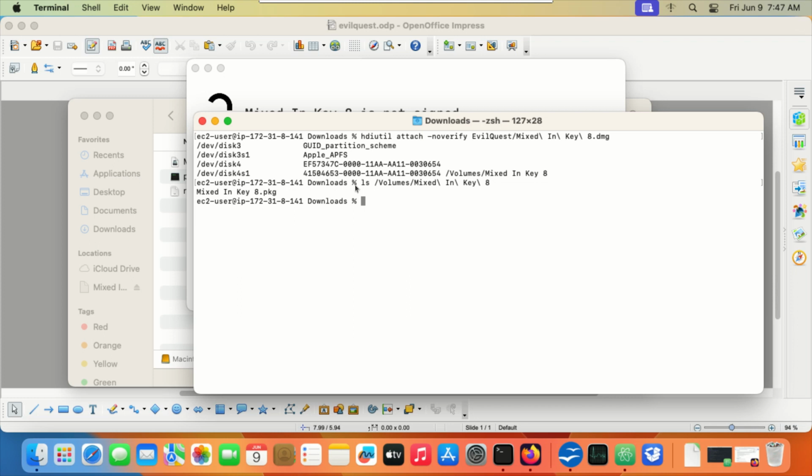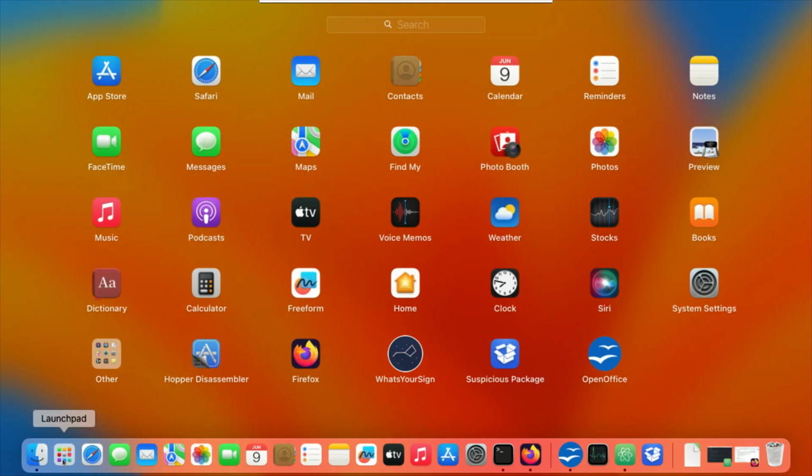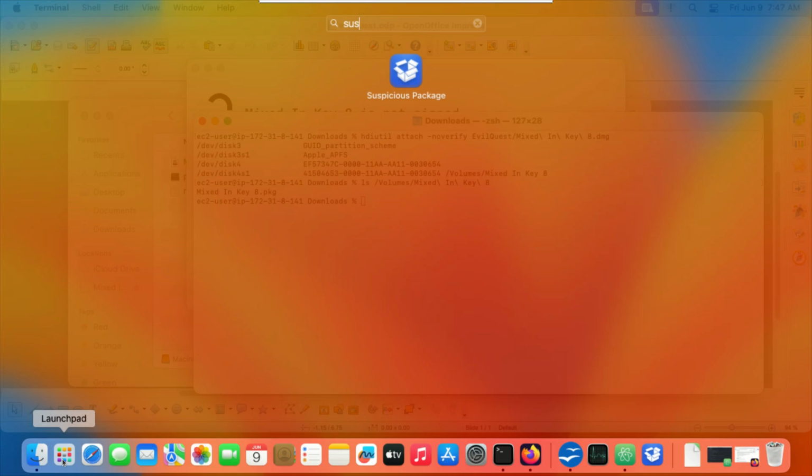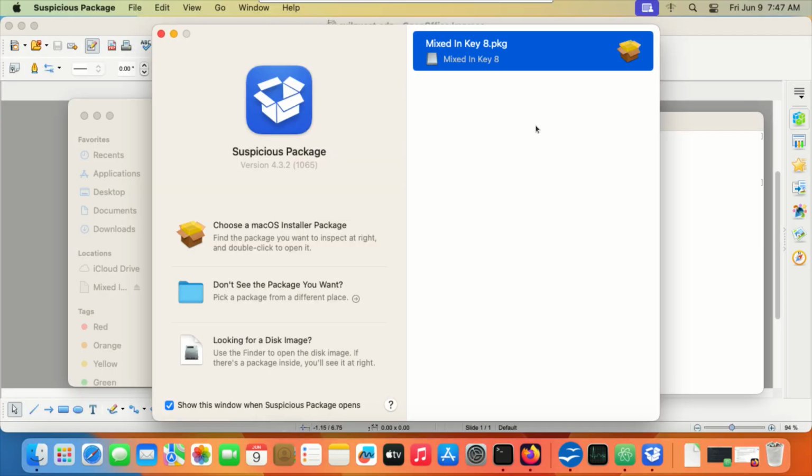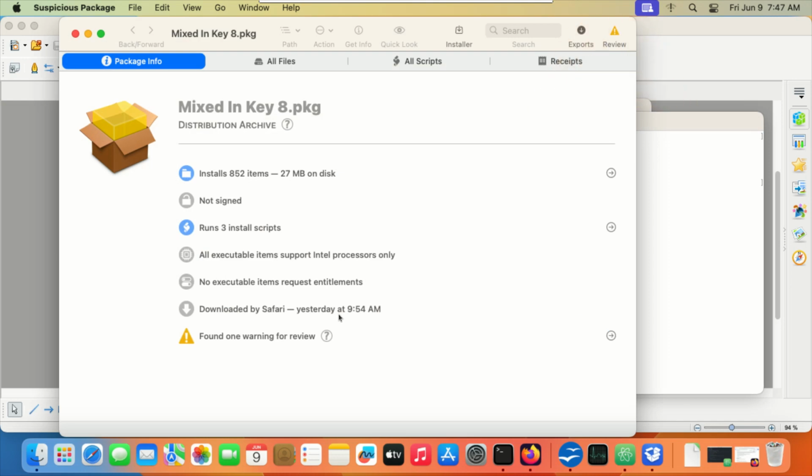This DMG file has a PKG file. Again, you want to check this file to see if it's signed or not and what information is there. For this analysis, I will use the Suspicious Package app. So I will open the Suspicious Package app to see what it has. Okay, here it is. I open it.